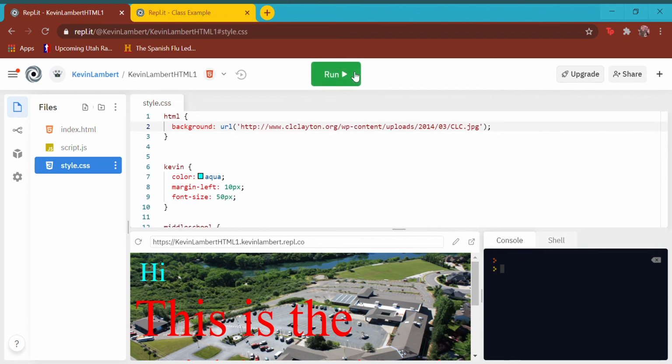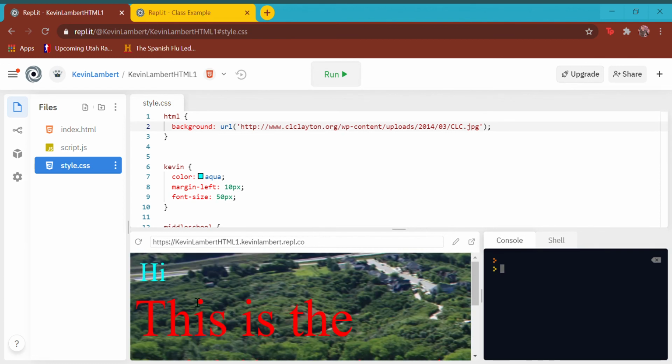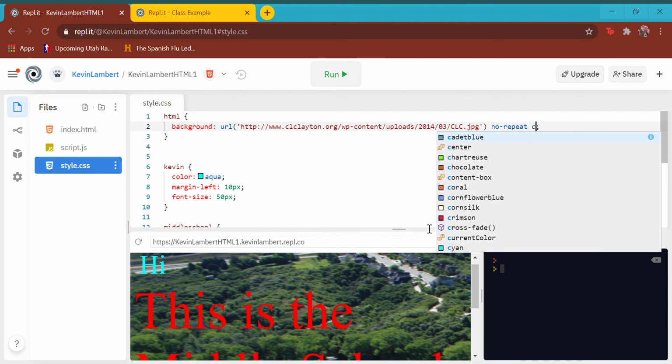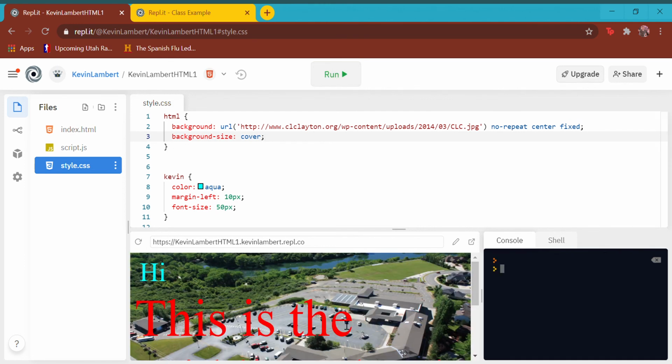So now we've deleted those attributes. Now watch, it zoomed it all the way in. Do you see that? And it didn't center it. So: no-repeat, center, and fixed. And then down here, cover. That makes it so you have the whole picture and it looks nice and it fits the picture to whatever your website is, which is a cool thing.